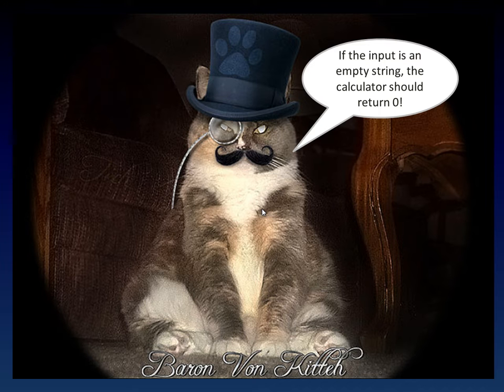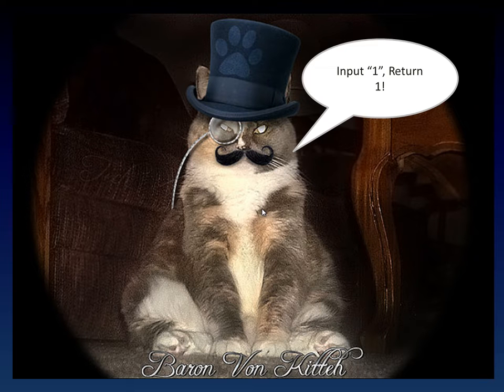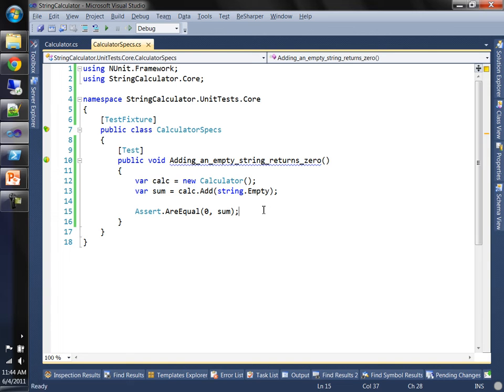So let's go back to our cat. Our next requirement is when the user inputs a 1, we're going to return 1. So it's pretty simple. Again, we need to choose a good test name. So public void adding 1 returns 1. So our test method tells us exactly what we're going to test. I do like using English readable test names. I think you'll get better output from your build server, and it just kind of helps guide the structure of your actual test. It tells you this is what my test is going to do.